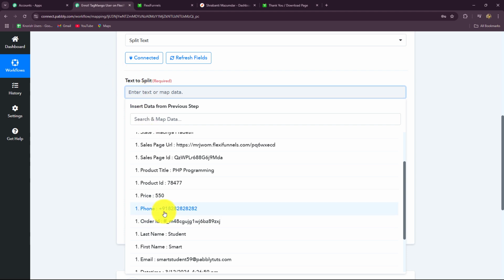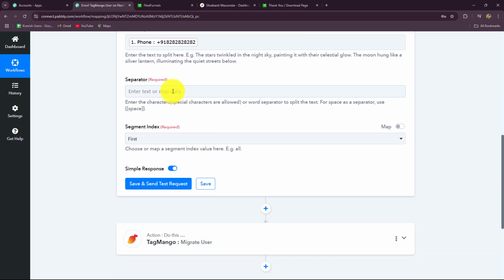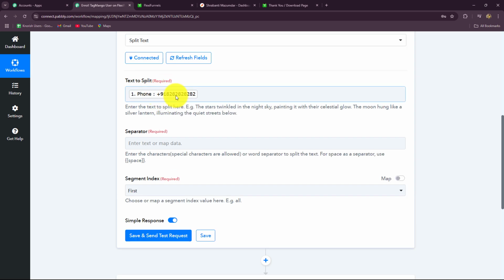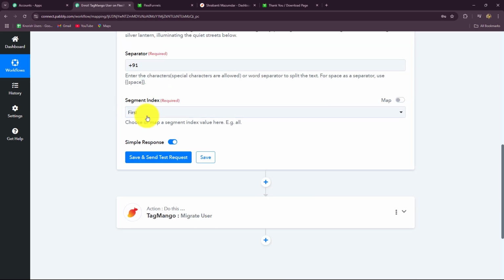So it is asking us which text you want to split. So we'll map the number, and because we have mapped this phone number, it has become dynamic, and with each and every new response, it will get replaced. Now it is asking us what is the value which you want to use as a separator. So because I want to remove this country code and a plus sign from my number, here the separator will be +91.